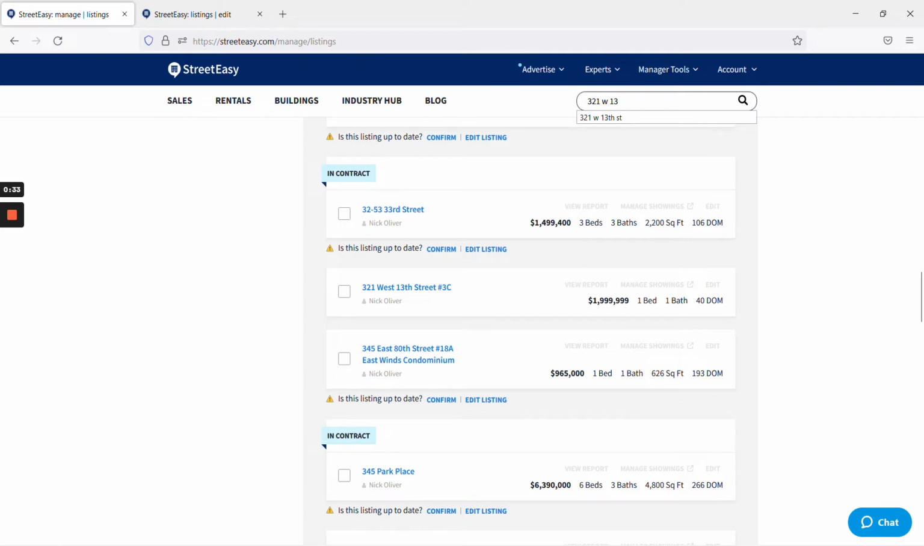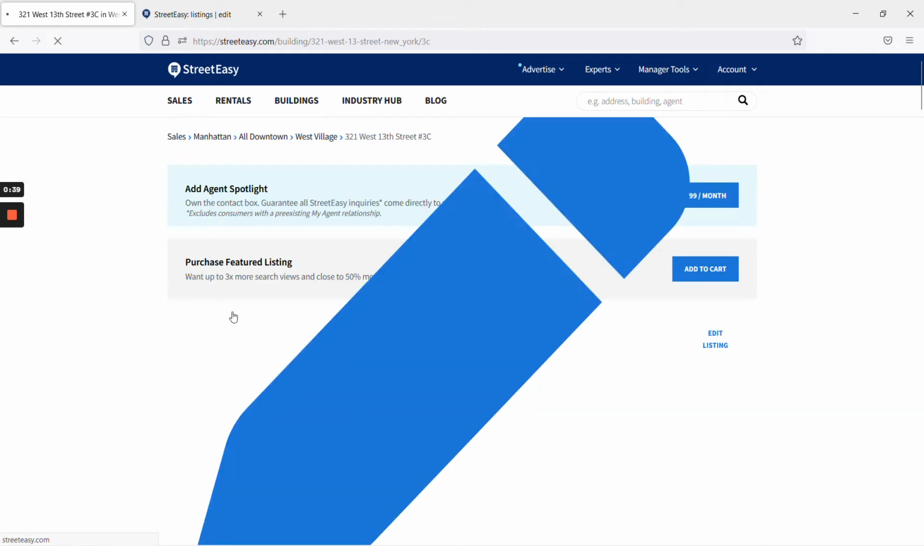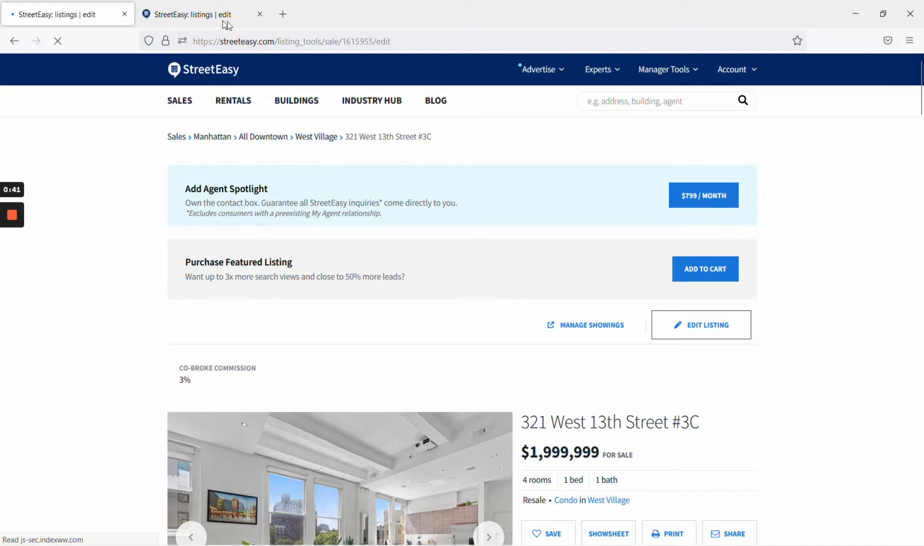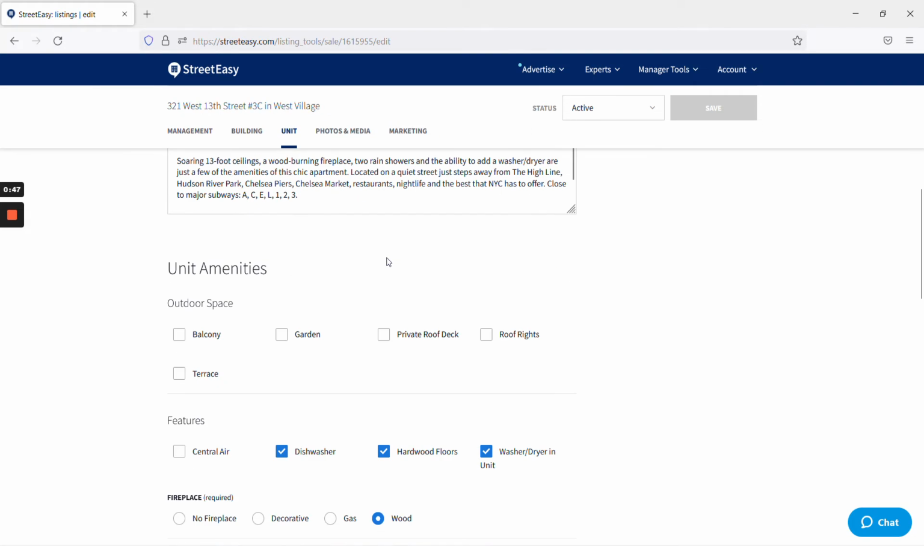So for example, you can always just find the listing and also hit Edit Listing. It takes you to the same place.